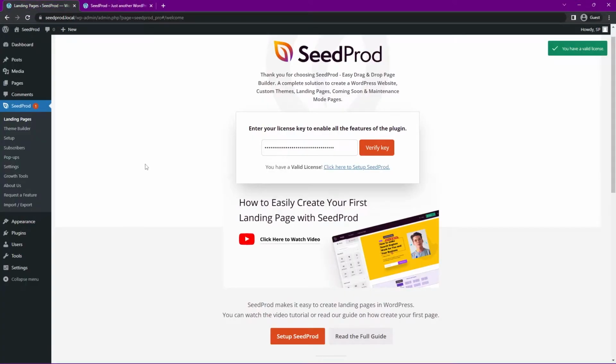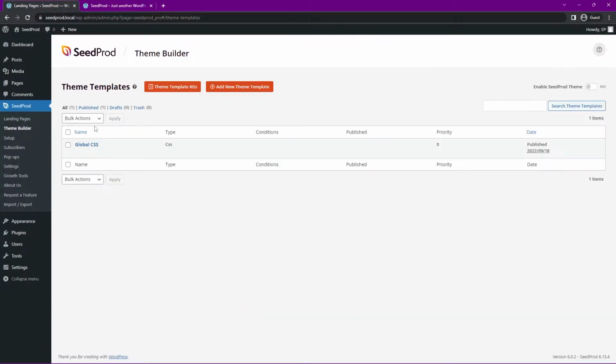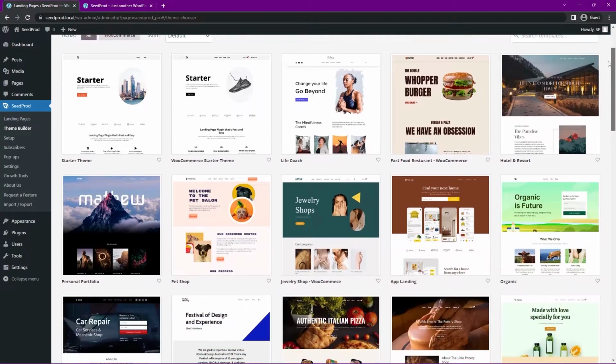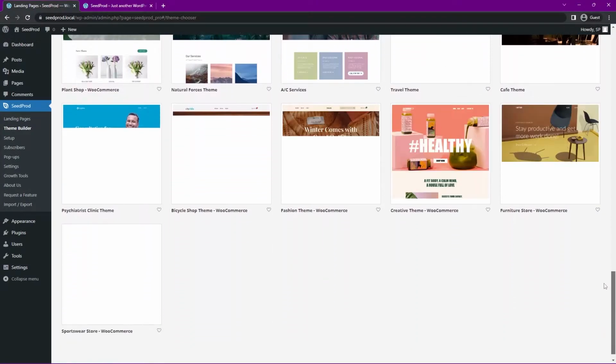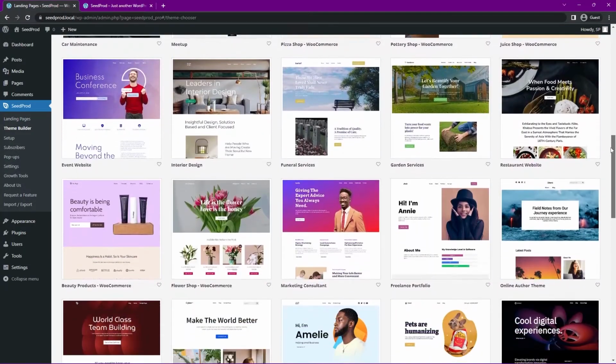I actually want to create something quickly and easily by going to the Theme Builder feature under SeedProd, and we have our theme template kits. So let's go ahead and click here. And SeedProd comes with all of these pre-made websites that you can import instantly to create your own website. So let's go ahead and select one here.